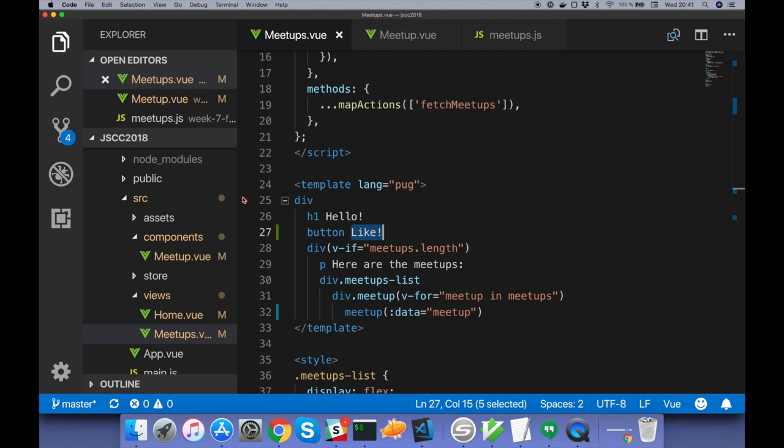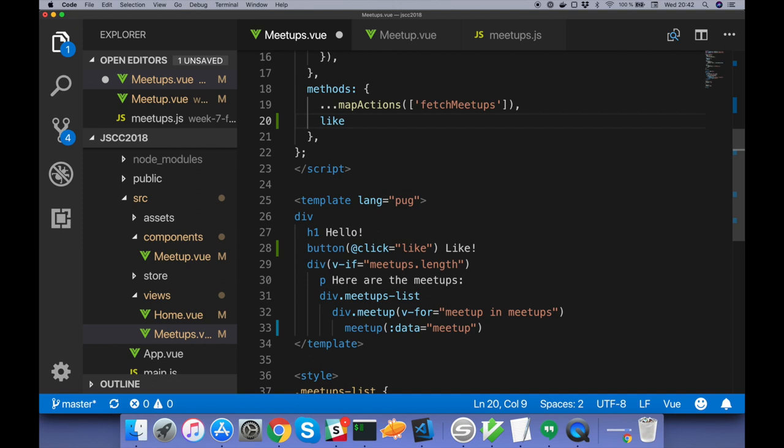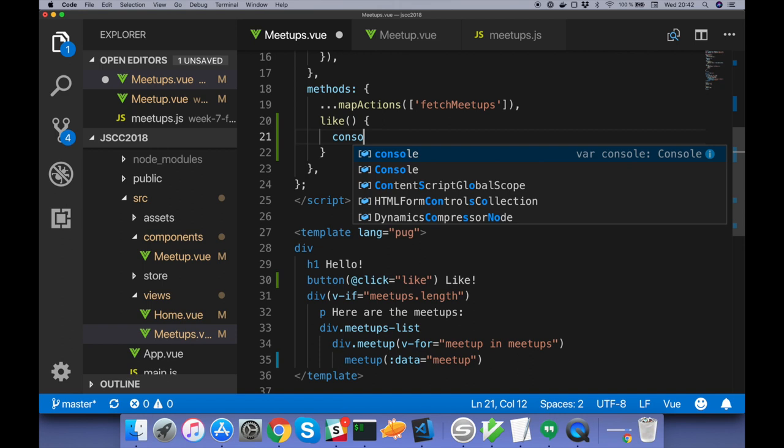So let's add a click listener. The Vue syntax for that is @click equals, and in quotes, we will call some method. For example, it will be called like. Let's save it, and we will add this method inside methods. So in the methods object, we are adding a new method, like, and inside we can just have console.log, just for now.